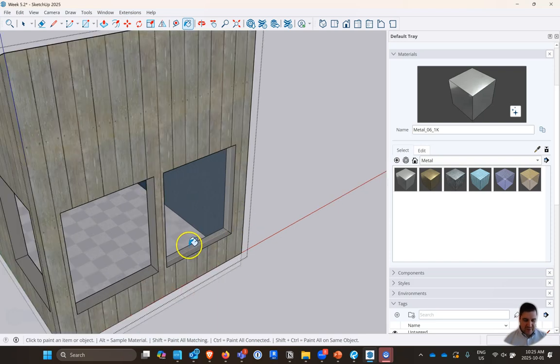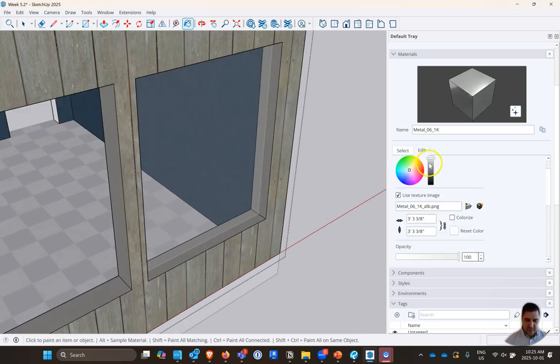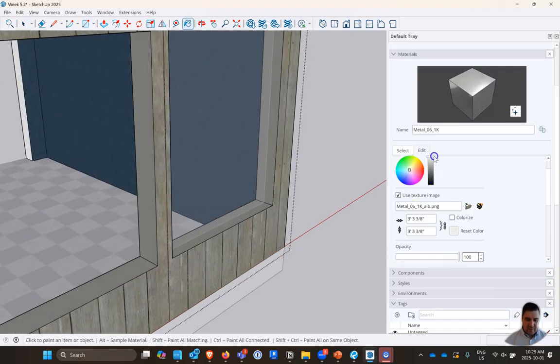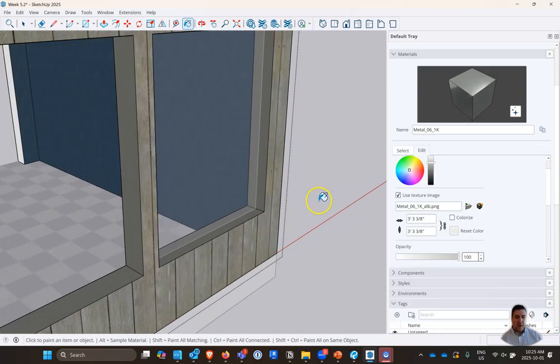And so once we have those materials placed in, we can darken this frame. I'm going to leave it light for a second, and maybe I'll make it a little bit darker.